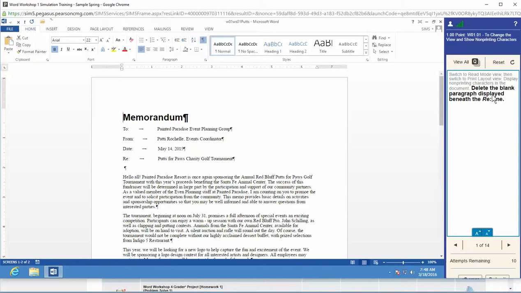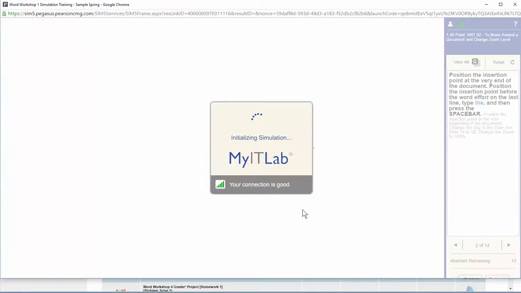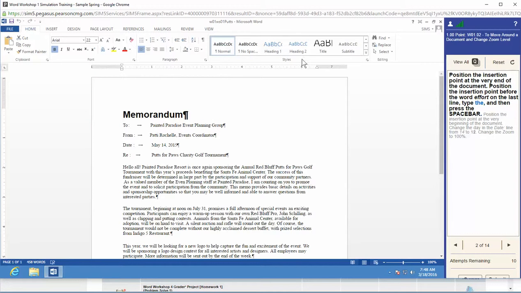Delete the blank paragraph displayed beneath the RE line. Well, this is a paragraph mark. See that little paragraph there? That's where somebody hit the enter key. So I'm pressing delete. And it says, voila, question complete. Yay, I am excited. And it moves on. And over here, notice that it says we're now on question 2 of 14.